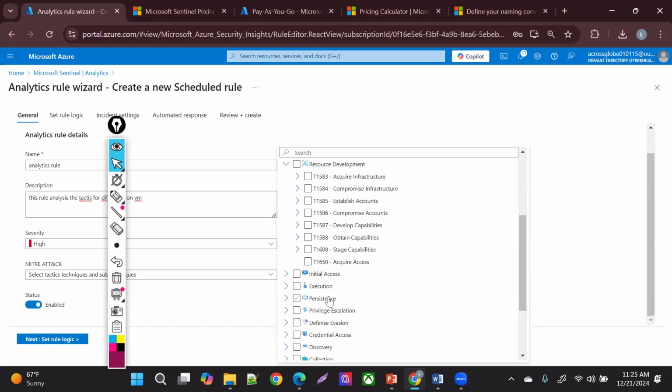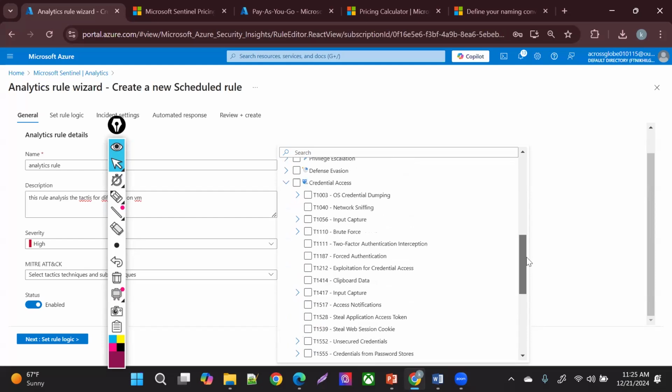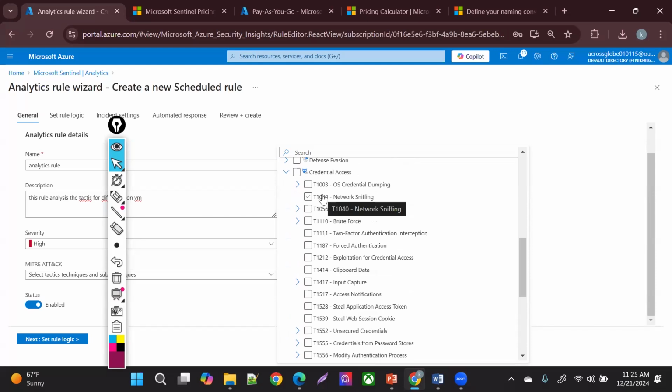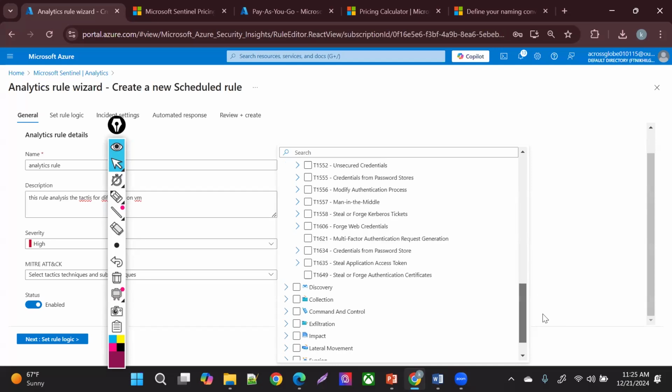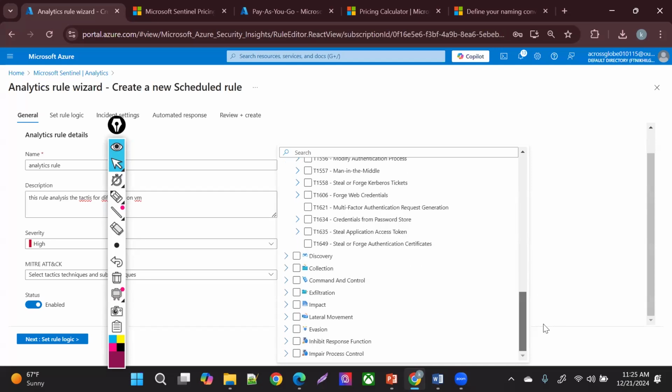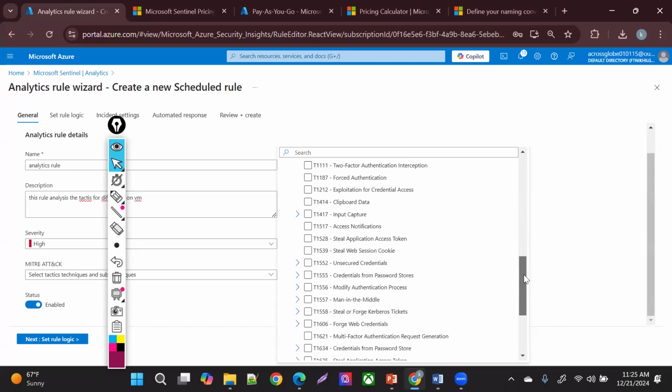If you have credential access, let's say, what parameters is it going to capture? Network sniffing, if anybody is doing that. Anybody trying brute force, anybody trying to capture your details, right? All these tactics. There are multiple tactics like discovery, collection, right? It means the type of attack the person is going to do.